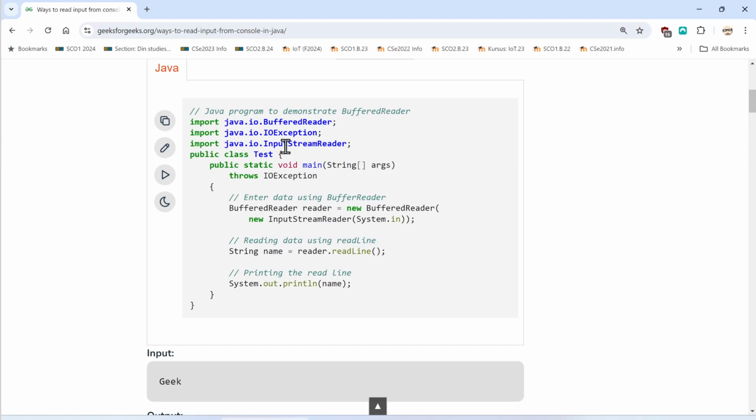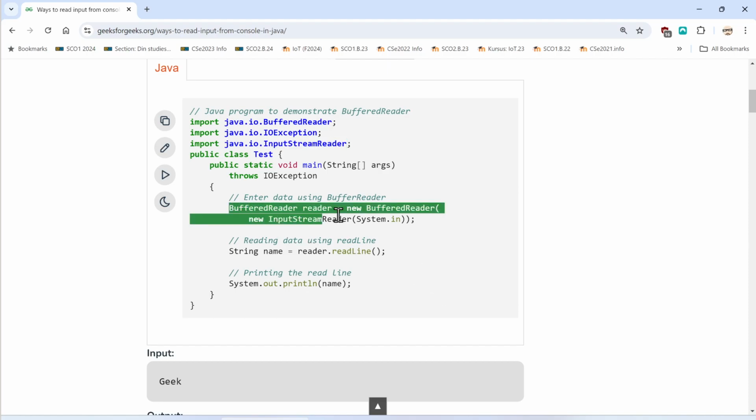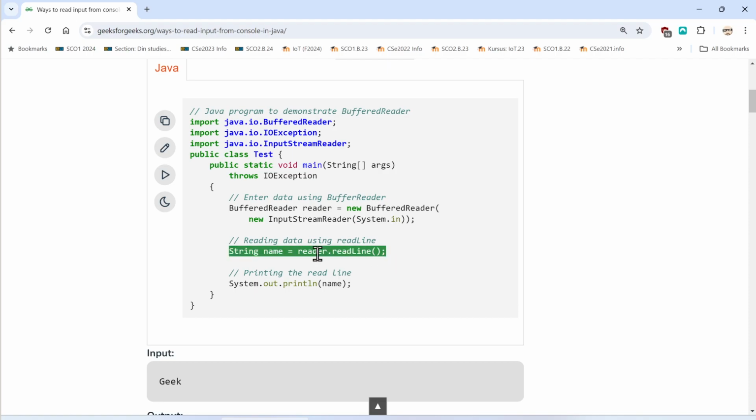I wouldn't recommend this, but let me show you. You have to import 3 different parts of Java: BufferedReader, IOException, and InputStreamReader. And then you're going to create a BufferedReader. Inside of that, you create a new InputStreamReader, reading from the standard input, System.in. And then you can use reader.readLine, the BufferedReader's readLine, for reading a name or whatever the person is trying to do.